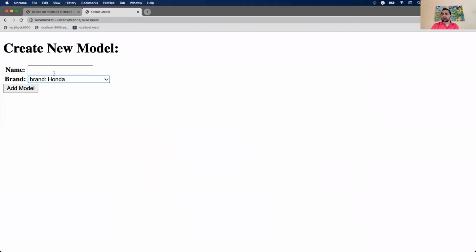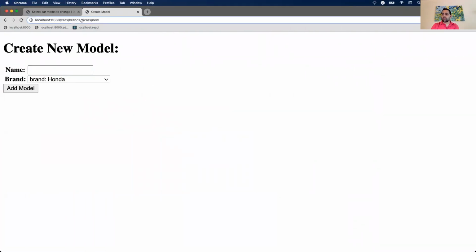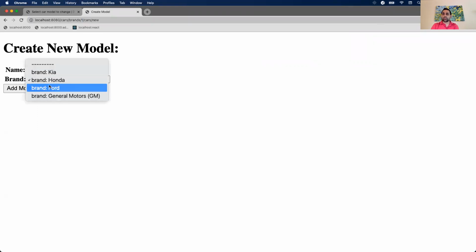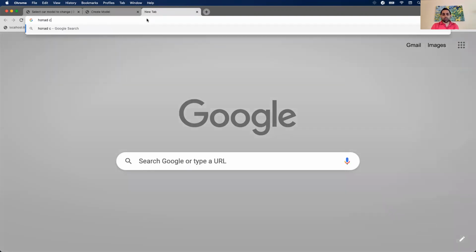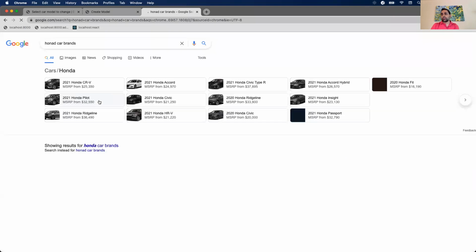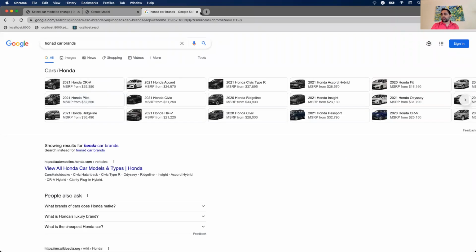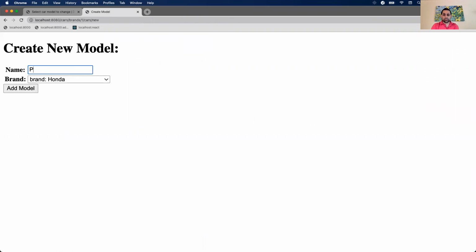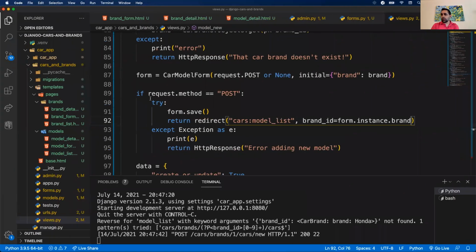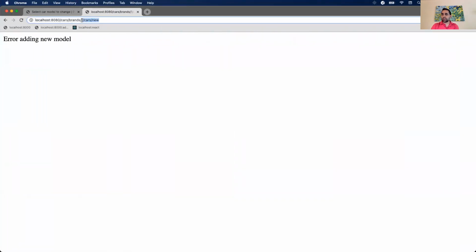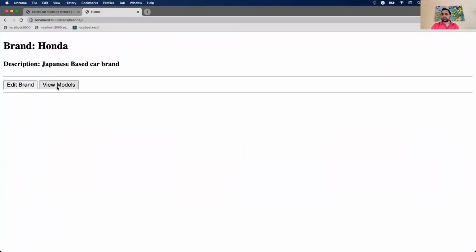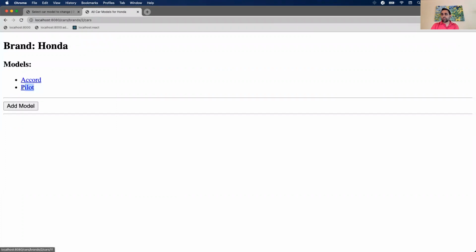Let's see. All right, let's add a new brand for Honda. Notice that our brand ID is 1, which is for Ford, but we changed it to Honda. So let's go with the Honda. No Honda brands here. Let's go with Honda car brands. All right, CRV, pilots. I've some of these. So let's go with pilot and model. All right, got another error. Let's see if we actually added. All right, so that got added. Looks like our reverse is not working correctly.